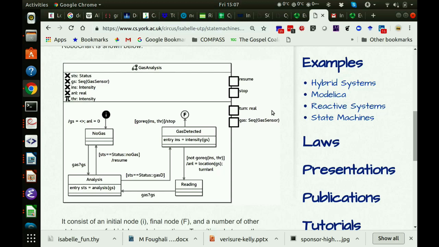So if we think of a language like RoboChart, let's go much more high level now. We're not just thinking about imperative programs anymore, we're thinking about state machines, these kind of state machine diagrams. So you have states, you have transitions between them, you have variables within them, and you have channels that these state machines can communicate with. So we're talking about concurrent reactive systems, essentially.